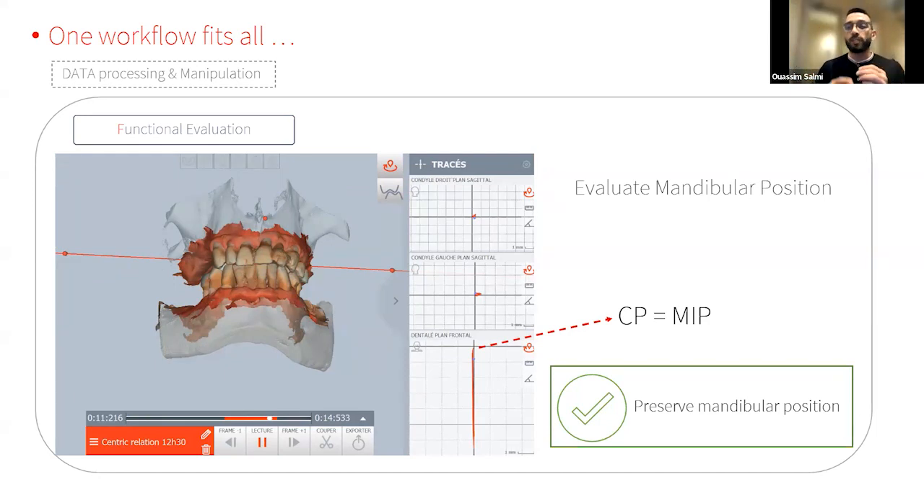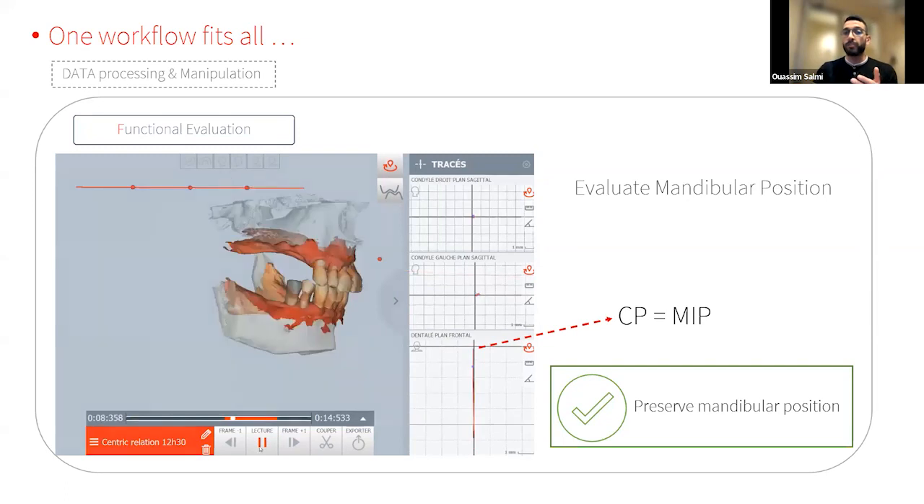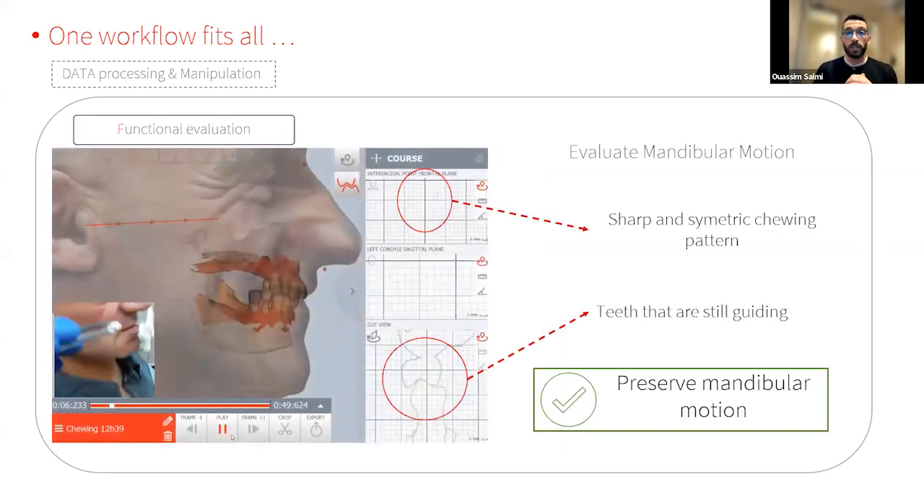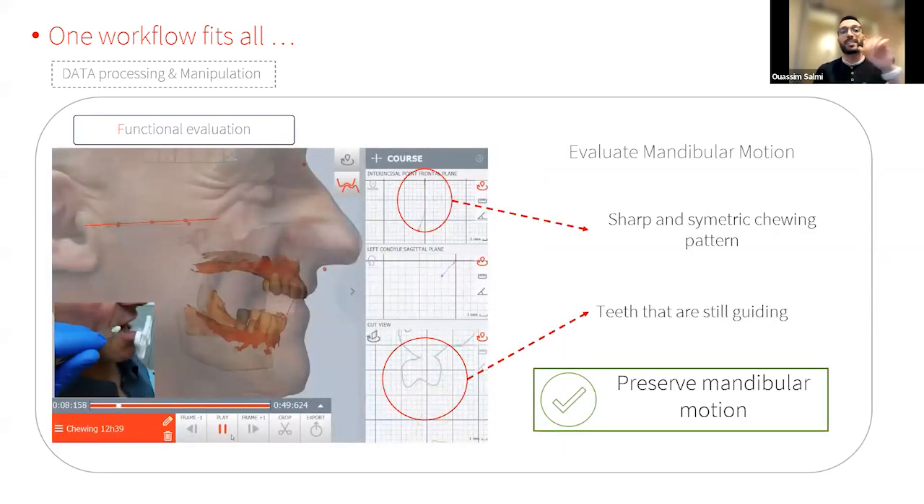Here, the concept we used is the bimanual without any device. And we find that the position of the laboratory, which is the MIP, the habitual, and the one where we manipulate the patient are the same. So we decided to preserve this mandibular position. And then we go to the functional evaluation.